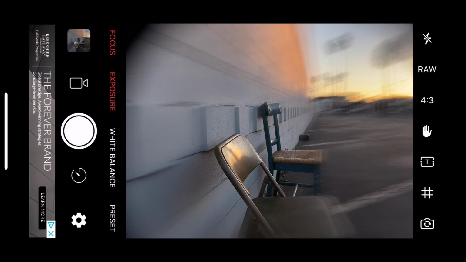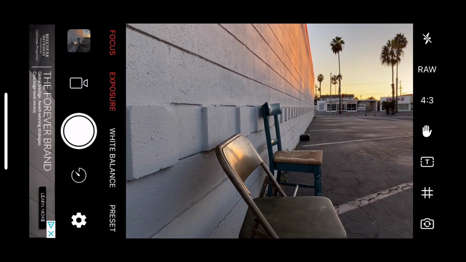So again, it kind of gives us that really selective focus if we want something like that, that gives us more of a dreamy effect. That was without.